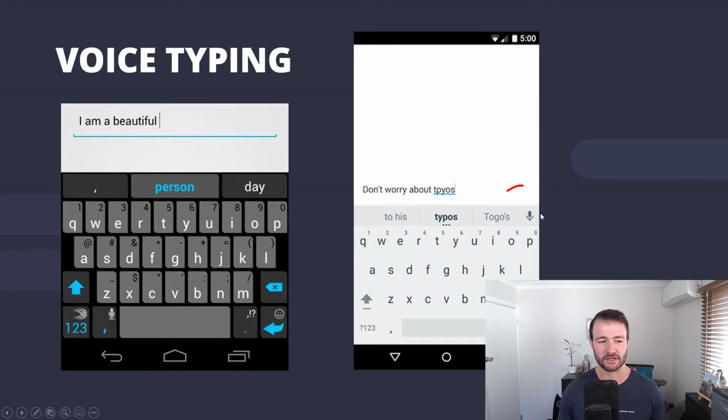And if you're on the basic Google keyboard, it's this little icon here. Both of them work pretty well in the fact that you can click on certain words that it's unsure about and replace them. Just make sure you do speak clearly.